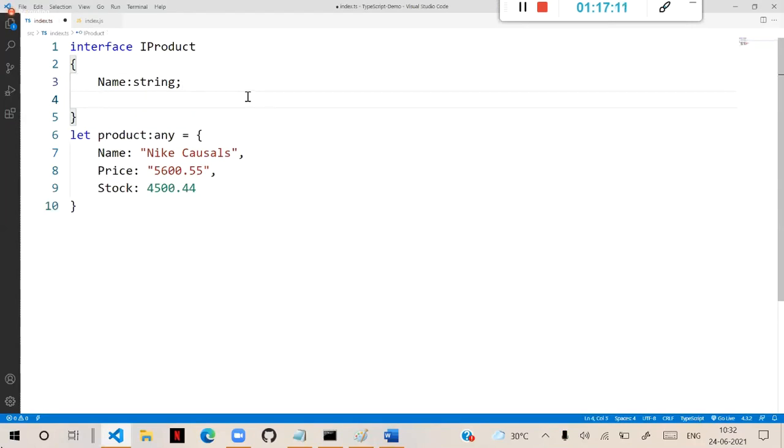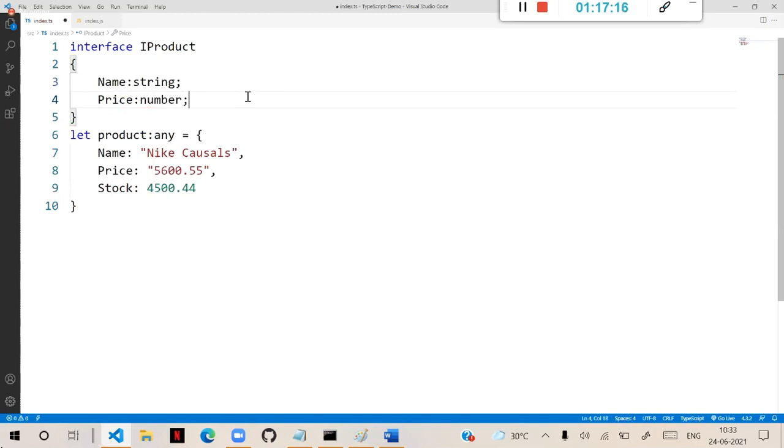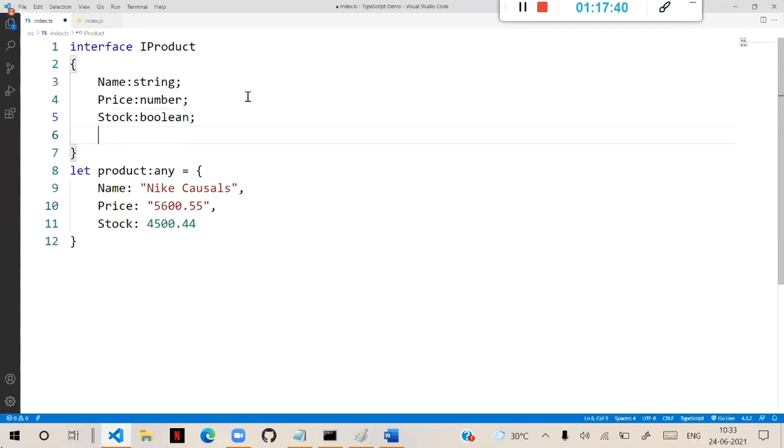Okay, what is the next one? Next one is price. What type do you want? Number type. And stock, I want Boolean type. So I need to keep it as Boolean. Now you designed a contract, and in the contract you mentioned what the properties should be and what the type for each property should be. Suppose you have another one, quantity. That is also a number type.